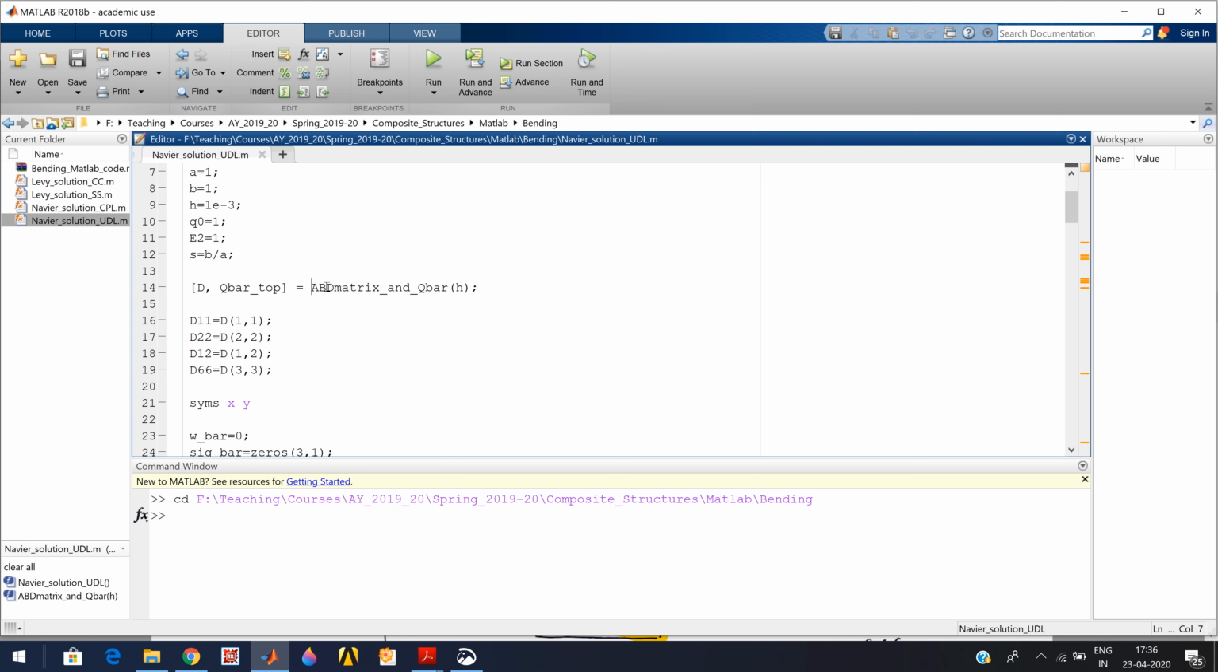And then there are sub functions, the ABD matrix and Q bar. So the ABD matrix is needed for deflection calculation, and then Q bar is needed for stress calculation. So Q bar, I want the top layer Q bar matrix, because the stresses are calculated at the topmost fiber, and it is symmetric, so the top and bottom Q bar will be the same, because this laminate is symmetric.